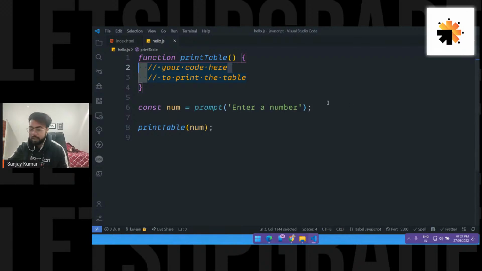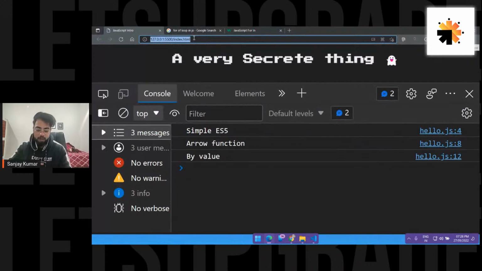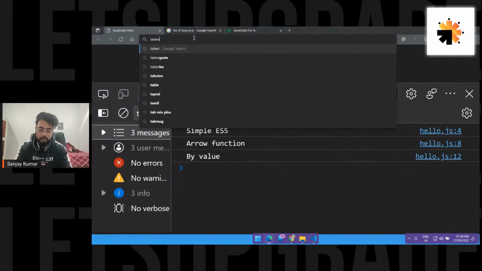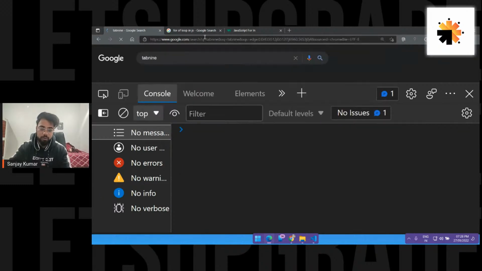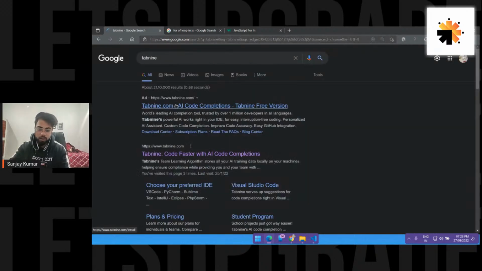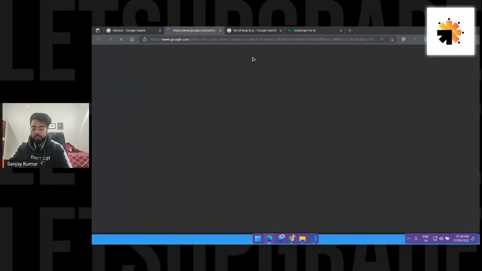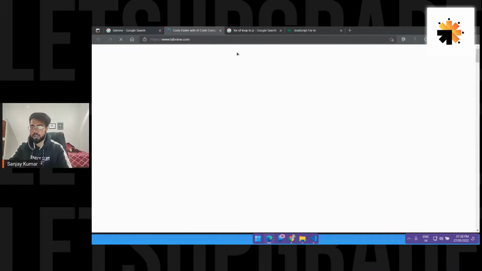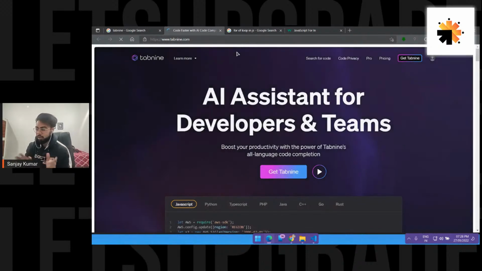Yes, Tabnine. Use this extension. Just visit their official documentation. It's an AI-based code assistant.